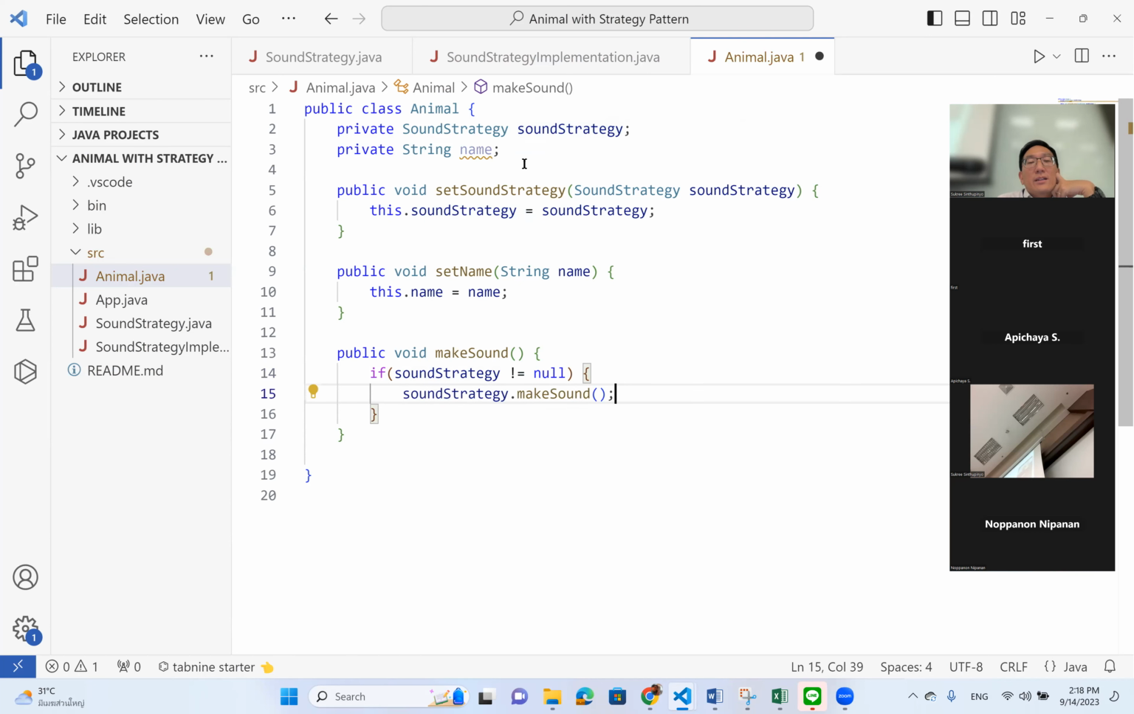This one is the way that you can call the interface. So you don't need to worry about how each animal implements this one. Okay, so just call the make sound method in sound strategy here. Okay, this animal class is already done.